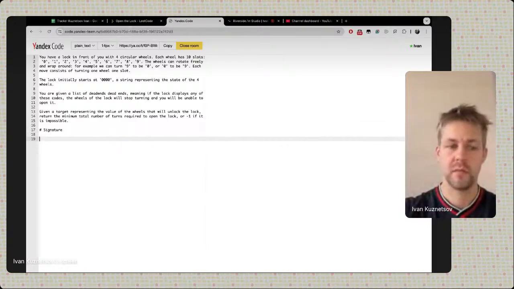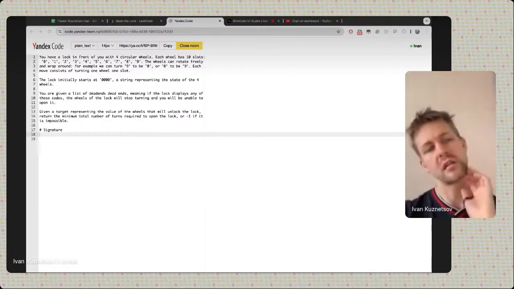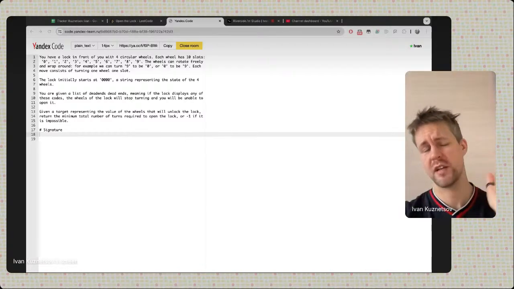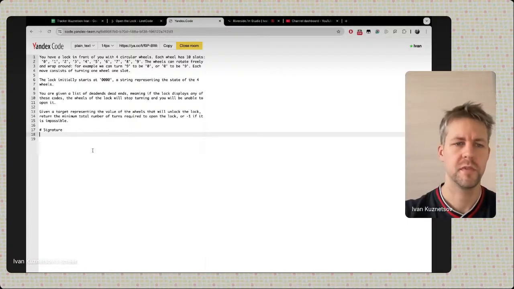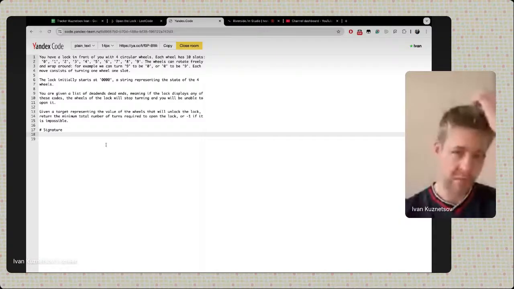There is another problem in LeetCode that we need to solve today. Okay, I haven't solved it, I haven't read it before. Let's figure it out now. I just know that it's called open the lock.